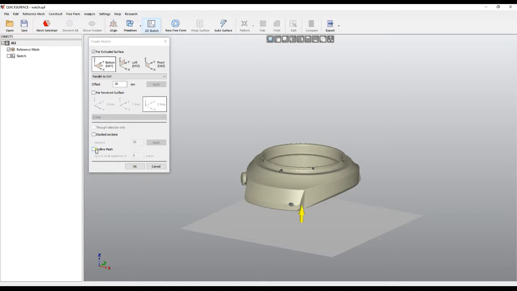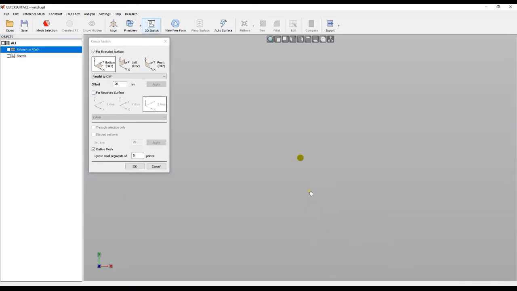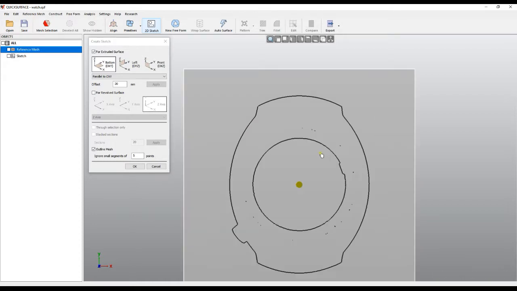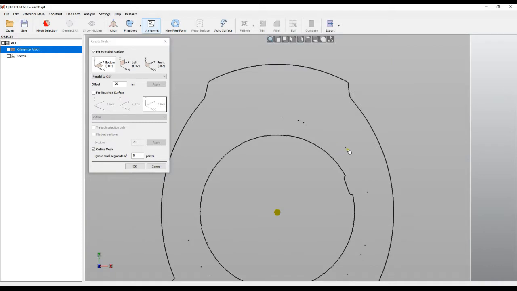The way it works, you just click the outline mesh. If I hide the mesh and put it on top view, you see that it outlines. Due to inaccuracy of the mesh, you may get some floating small pieces.